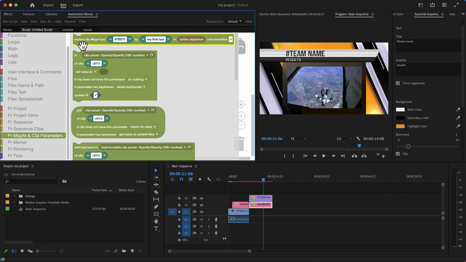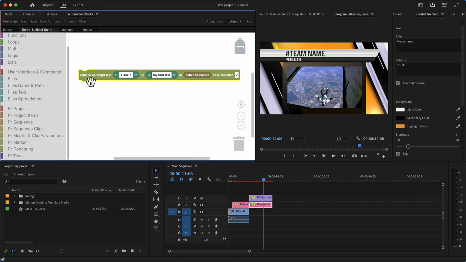So the easiest one to use is actually this block, which says replace in After Effects Mogrt the text1 by my first text. Yeah. So this is like a general search and replace of texts in the active sequence by the default in these Motion Graphics templates.